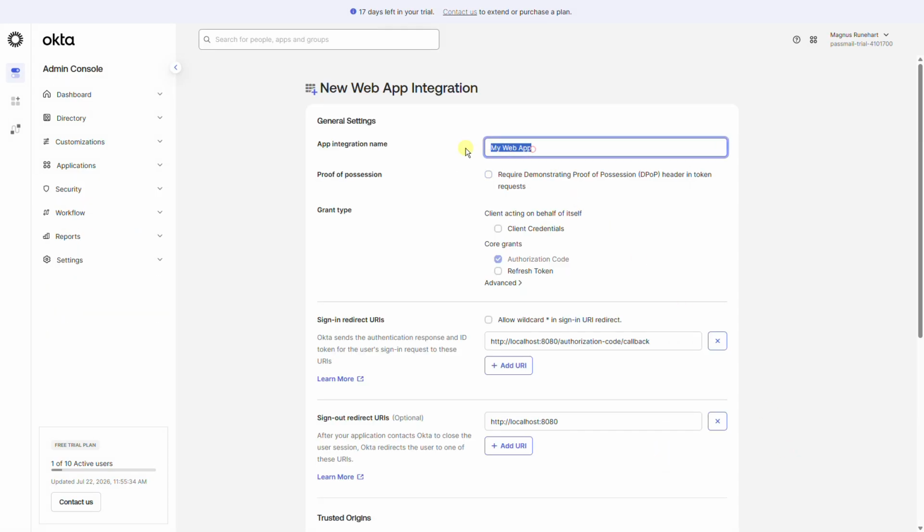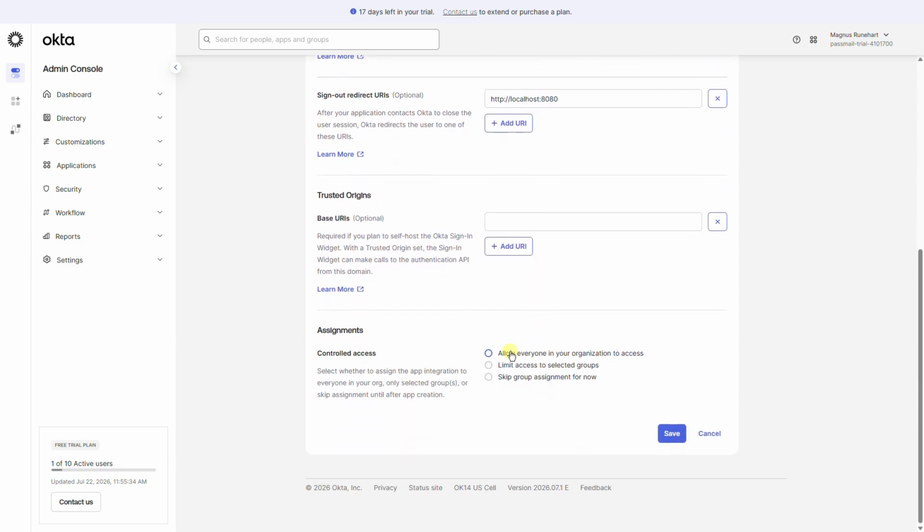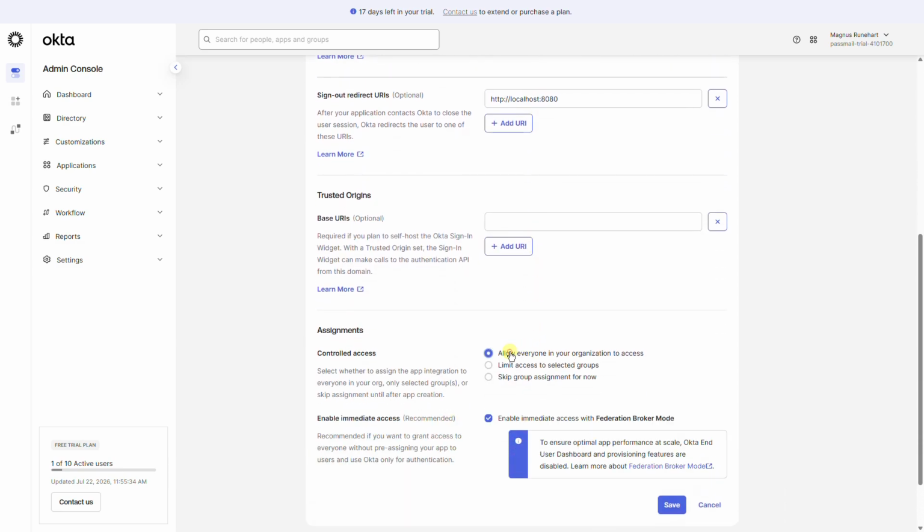Give your app a name, then paste the callback URL you copied earlier into the Sign-in Redirect URIs field. Next, scroll down to the Controlled Access section. Select the option that says, Allow everyone in your organization to access. Once that's done, click Save.